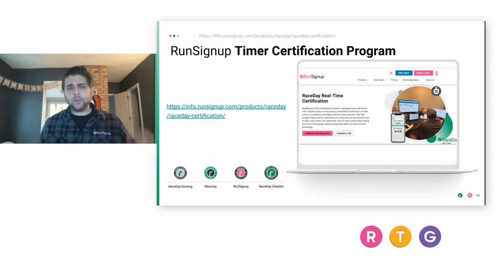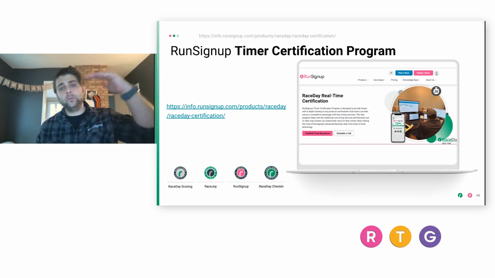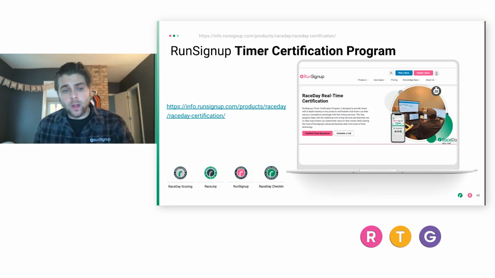So the timer certification program, again, this link is going to be in the slides, which will be given to you in an email later. But go through your certification program if you haven't already. You may already have some of those. Just a note that we do highlight the four certification timers. They're shown first in the timer search on our platform.